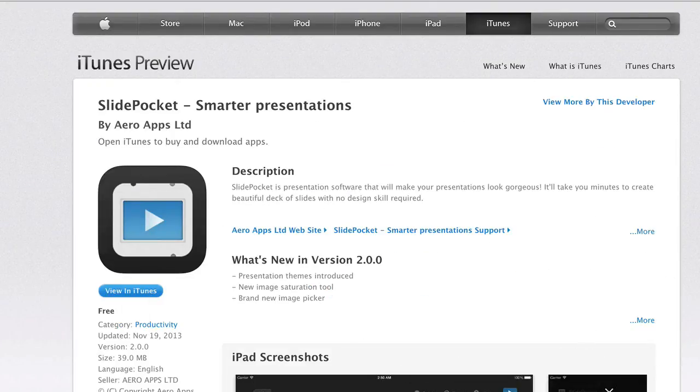SlidePocket by Aero Apps Ltd is free in the App Store. The only thing you have to pay for are the filters and themes available inside the app.